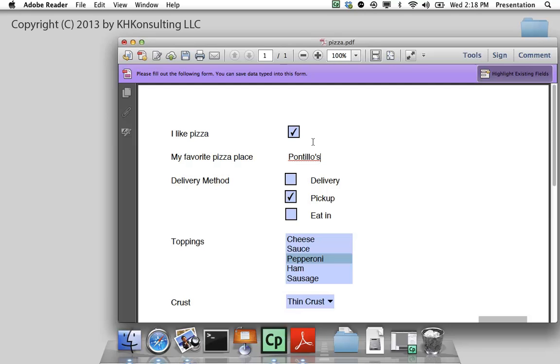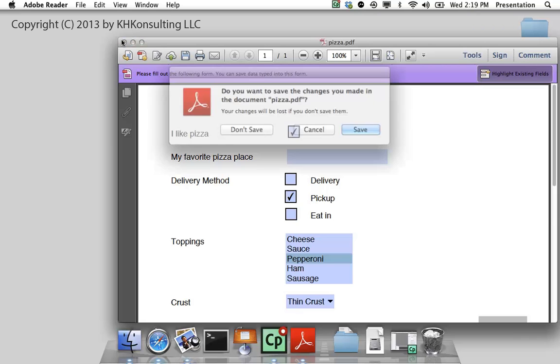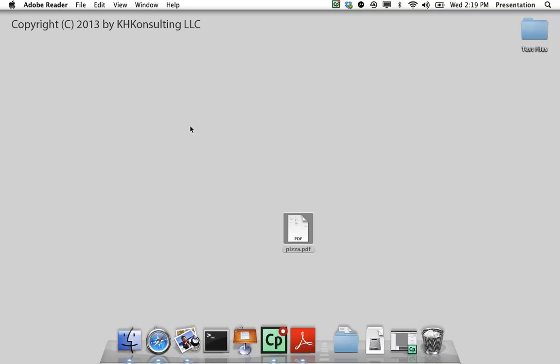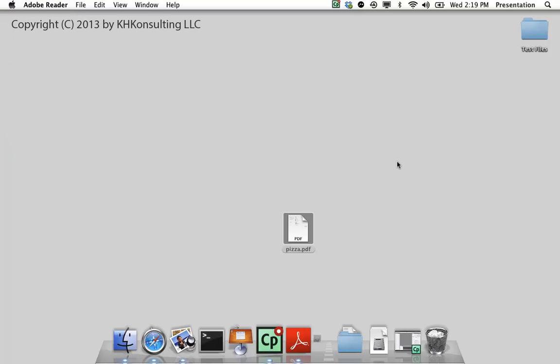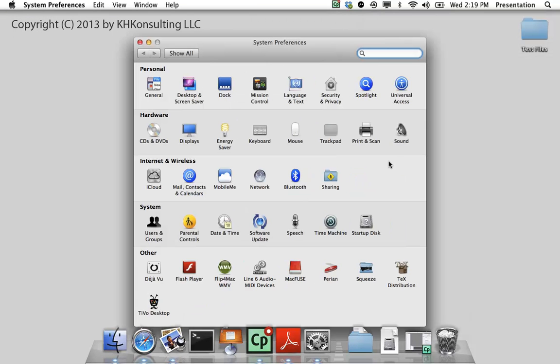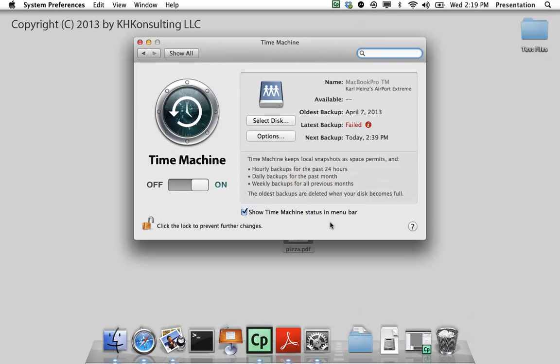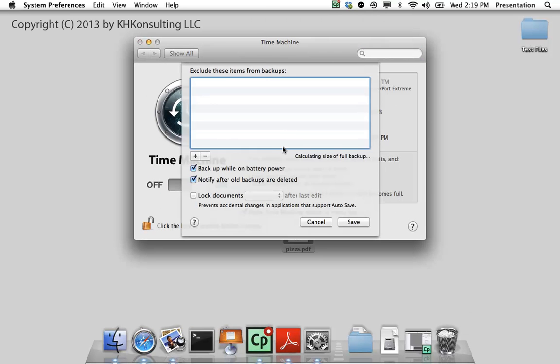There's one way to avoid this, and this is by going into your Time Machine configuration. But let me first close this here. You go into your System Preferences, then you select Time Machine, and there is a setting under options that says lock the document after the last edit, and then you can specify a time. Now the shortest is 1 day, and the description here says prevents accidental changes in applications that support autosave.